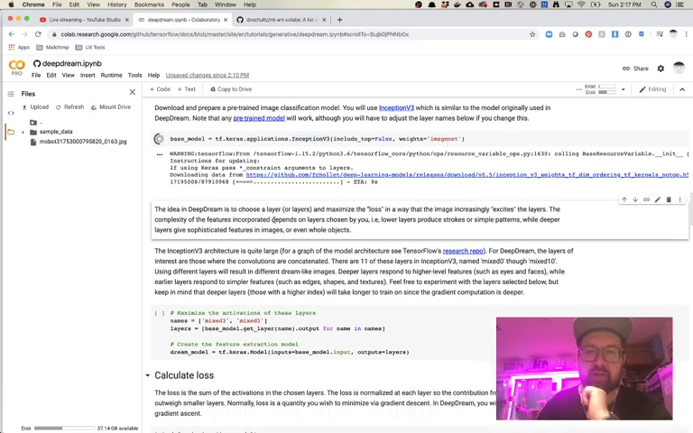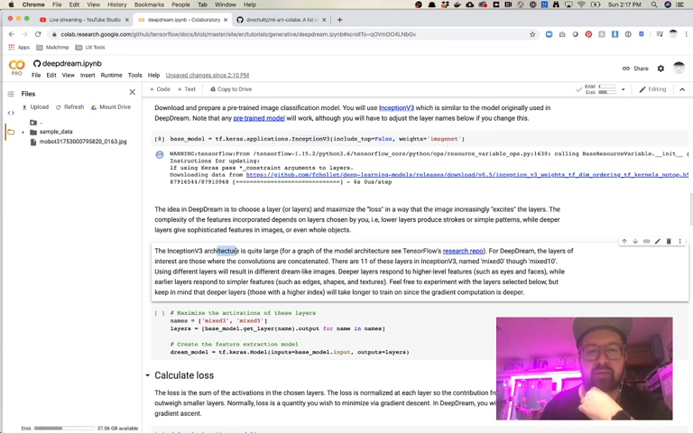While it downloads, I'm just going to read this here. So the idea in DeepDream is to choose a layer or layers and maximize the loss in a way that the image increasingly excites the layer. The complexity of the features depends on the layer you choose. So again, lower layers are going to produce strokes or simple patterns, while deeper layers give you sophisticated features in images or even whole objects. The Inception v3 architecture is quite large. For DeepDream, the layers that we're interested in are those that are concatenated. So basically, the way layers work is they start by separating them, and then they compress them down into the next layer. So they're basically telling you which of these layers they want to use.